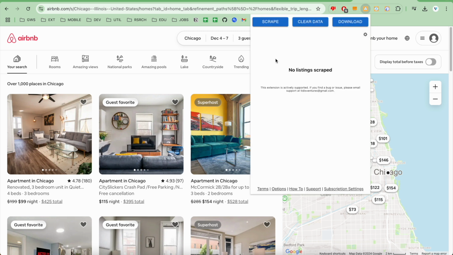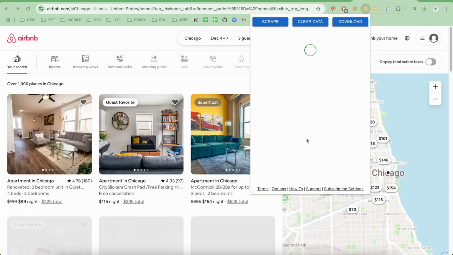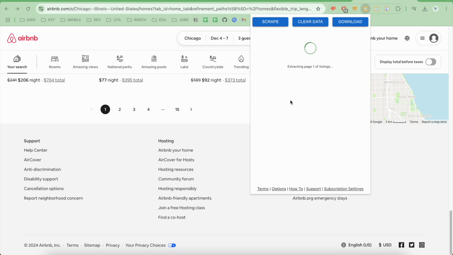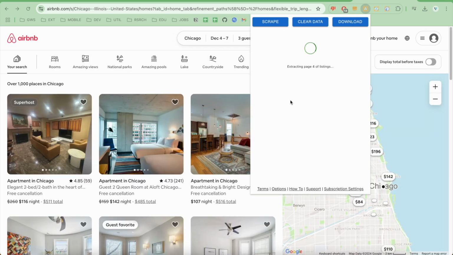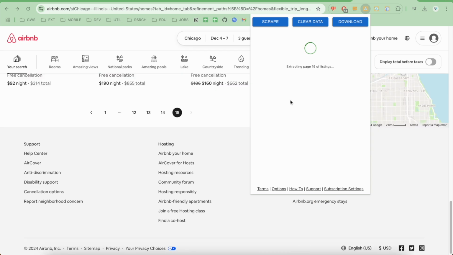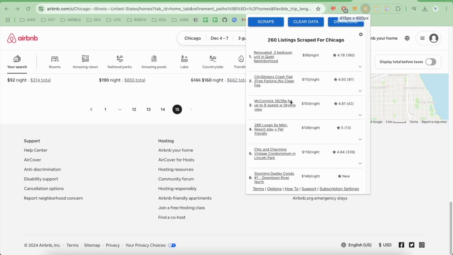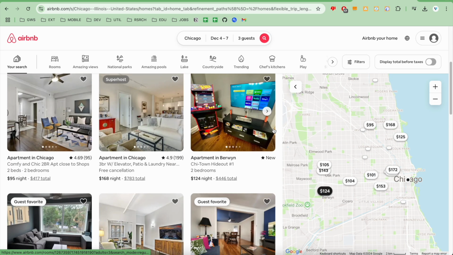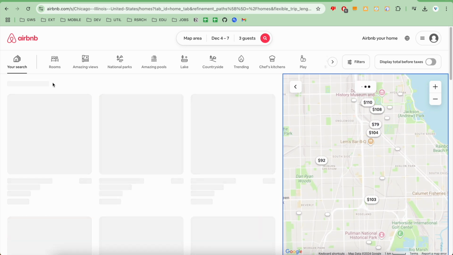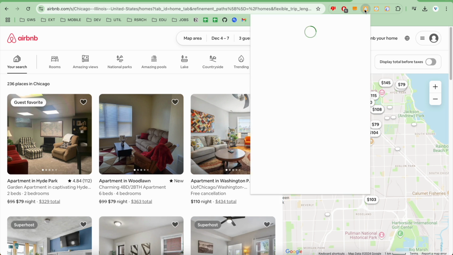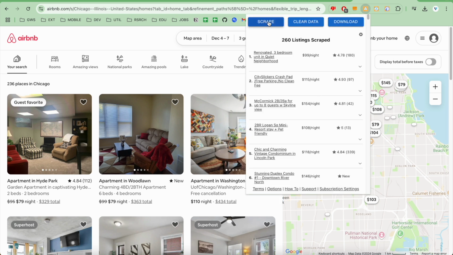Then I'm going to click Scrape to start the automation task. Keep the pop-up open to allow the app to do its thing. Fast forwarding, you can see that I've successfully scraped 260 property listings from the search results. Now, if you want to add more listings to this, you can simply change the location of the map, allow the search results to update, and then click Scrape again. If there are any duplicate listings, the extension will handle them for you.